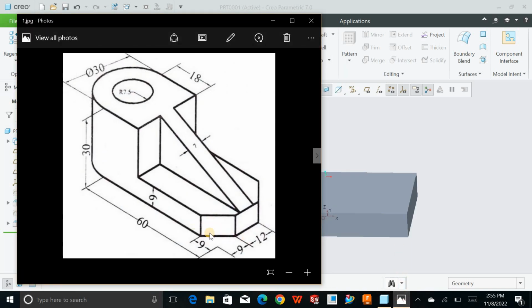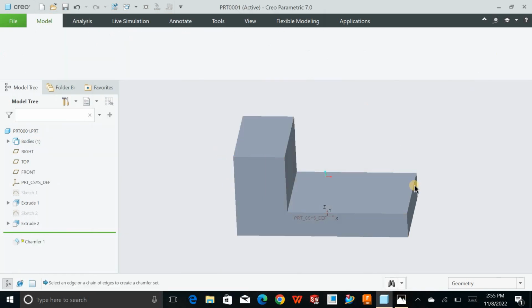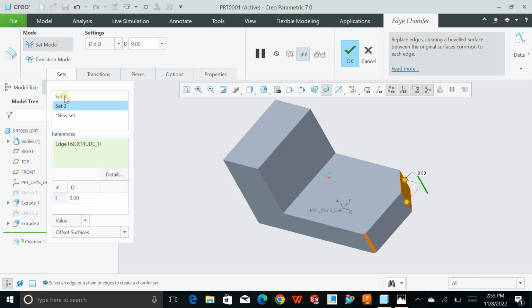Next I will add the chamfer of 9. For that I will click on chamfer, choose this edge and this edge, and define the value of 9. Click on sets, set 1 and define the value 9. Say OK.